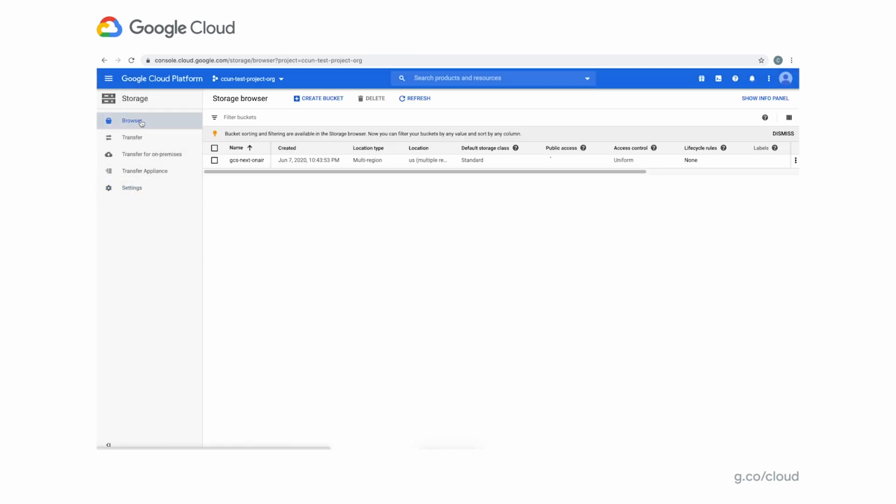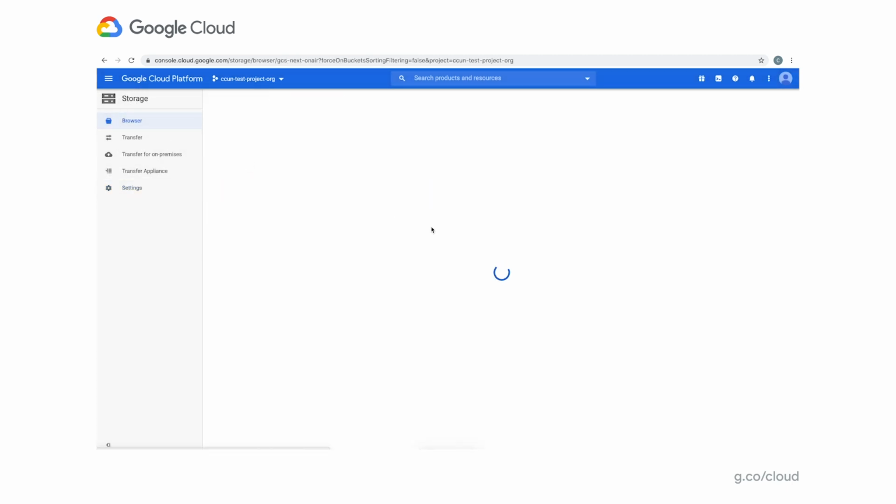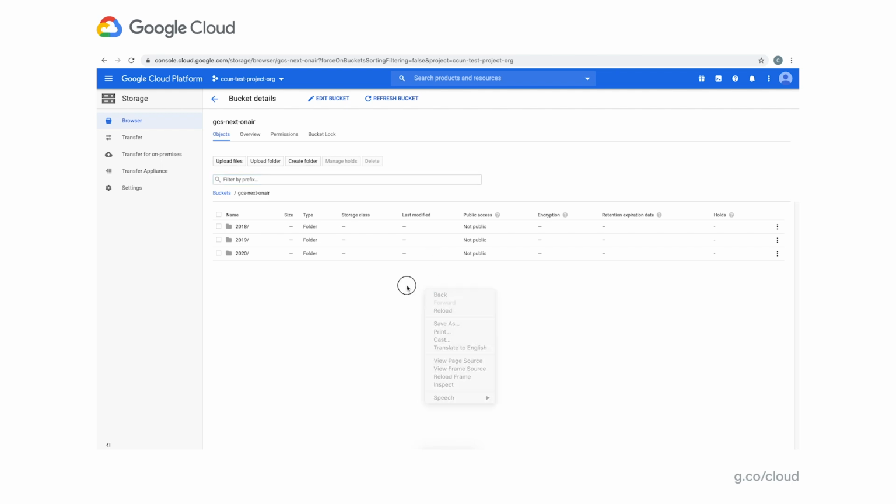So if we go back to the browser, I mentioned earlier that I wanted to show you an example of IAM conditions. With IAM conditions, you could set an object prefix, which would limit the access to objects with a certain prefix in the name. So instead of granting access to every object in the bucket, let's say I only wanted to grant access to those with 2020 in the name.